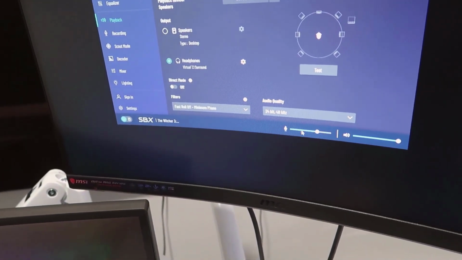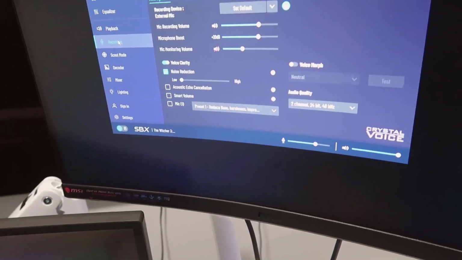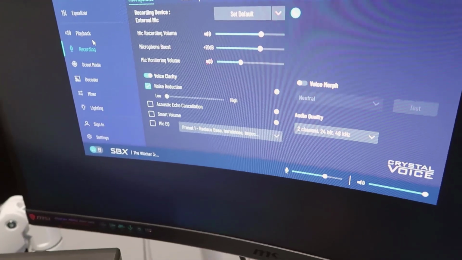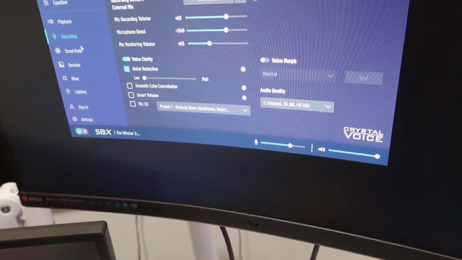You have different modes, audio quality settings. You could do recordings as well. So if you're recording anything, you've got a huge amount of settings in here for that. Noise reduction, echo cancellation, smart volume settings.